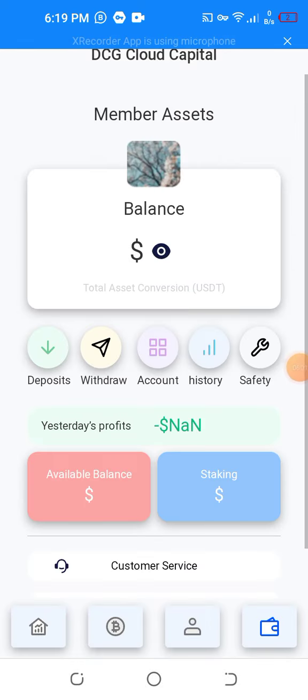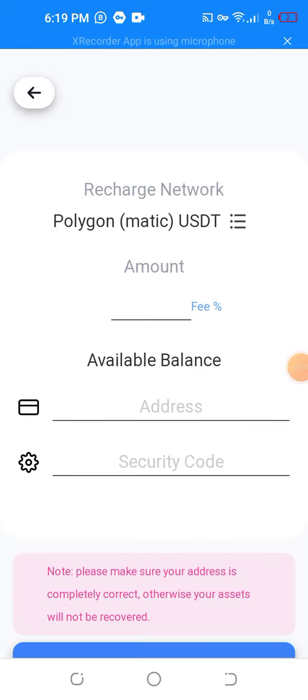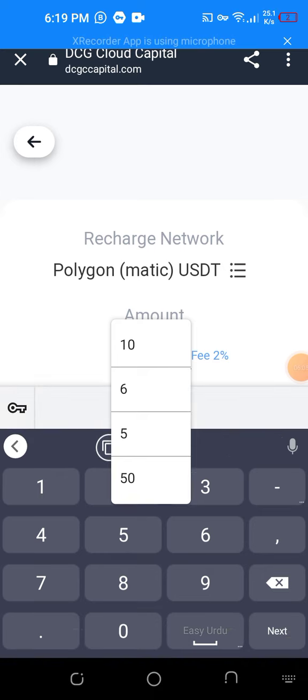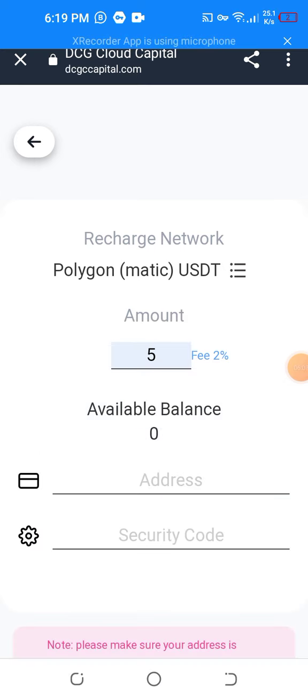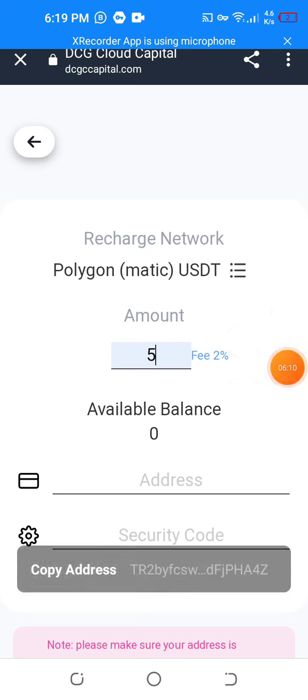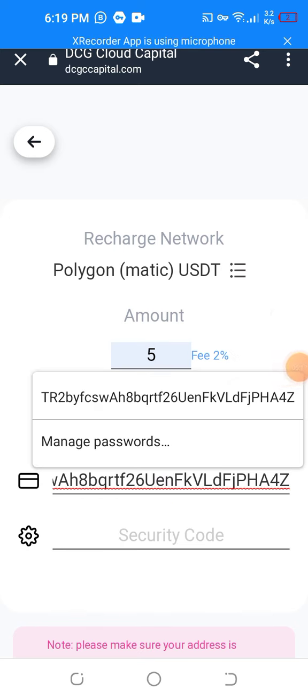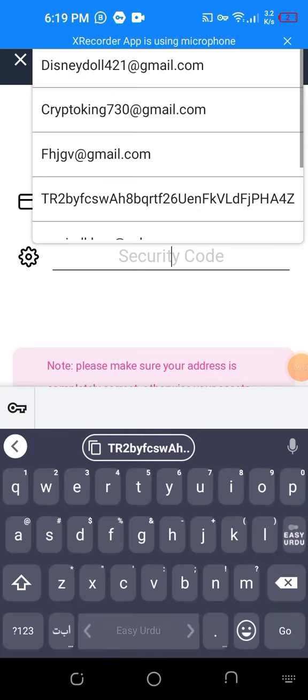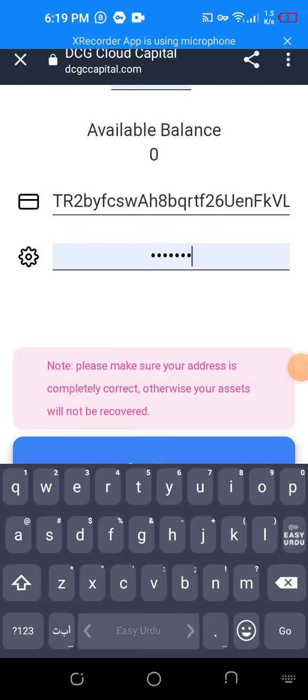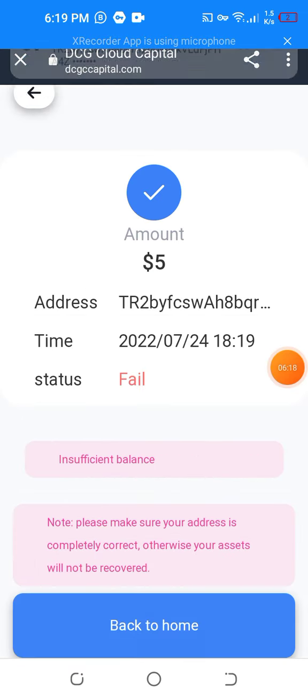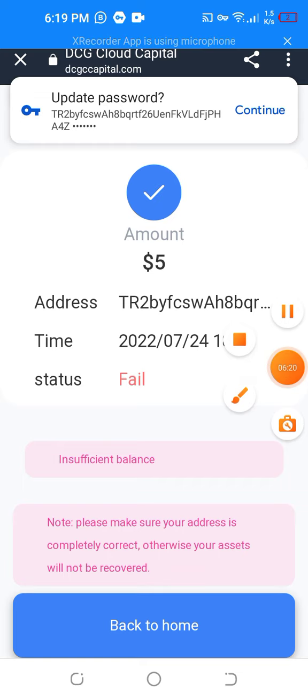Now I'm going to show you the withdrawal. First, enter the amount of 5, the Polygon USDT, and go to your wallet. You can paste the rest. Enter the amount, and then you continue. Here, the balance, the 5, the full account, the status. I want to show the back to home.